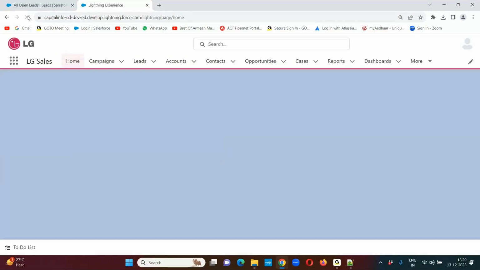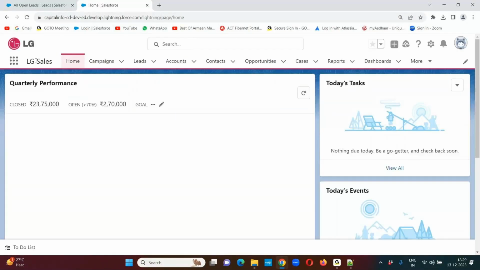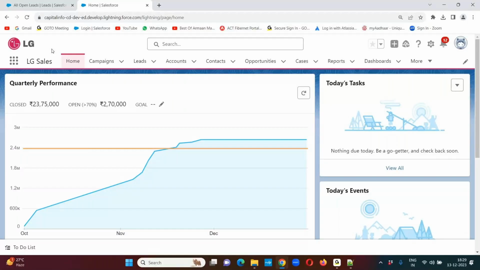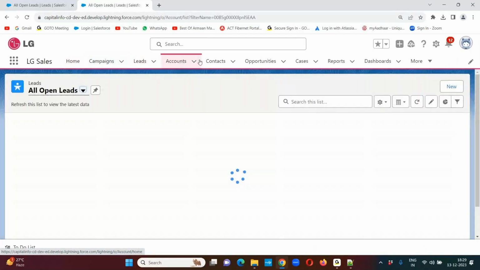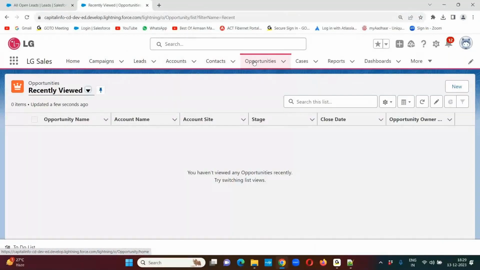Now once you refresh the screen, we can see that the application name is LG Sales. The logo also has been applied. Whatever background color we have selected is applicable for all the tabs automatically. But in this case, it is showing some additional tabs also, like reports. I don't want dashboards, I don't want more. How can we customize?